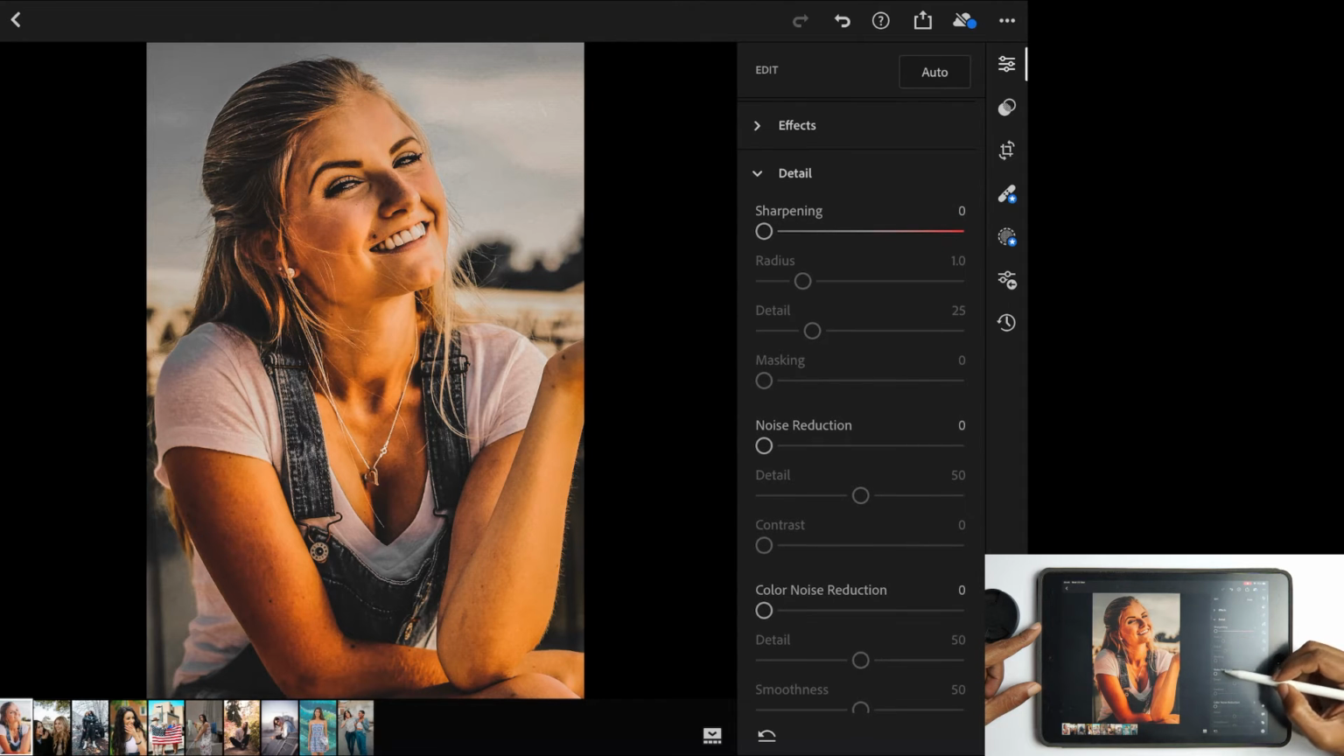Then go to the detail section. Increase sharpening by 25 points. Then increase noise reduction by around 15 points. Then color noise reduction by 20 points.